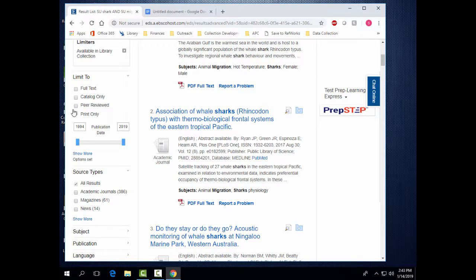If you're doing an upper level paper, frequently your faculty member is going to say you need to use scholarly or peer-reviewed materials. How many of you have heard that? So there's a button there that says we can just choose peer-reviewed. And what peer-reviewed means is that the person who wrote the paper has had it reviewed by a group of their peers. And that tends to be an iterative process.